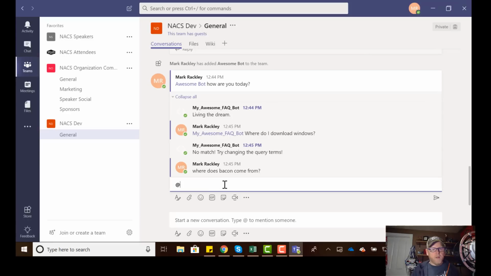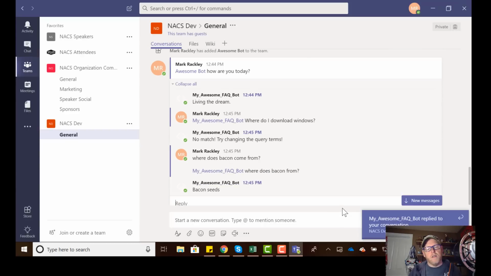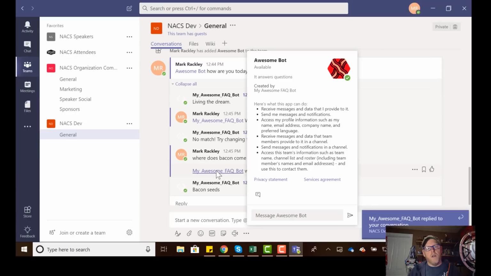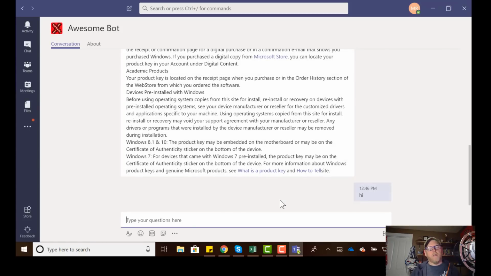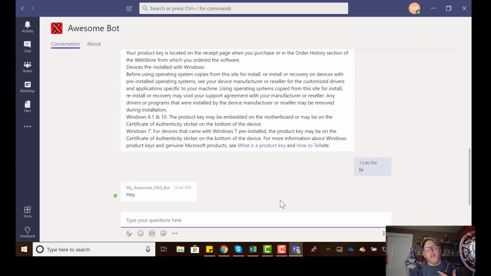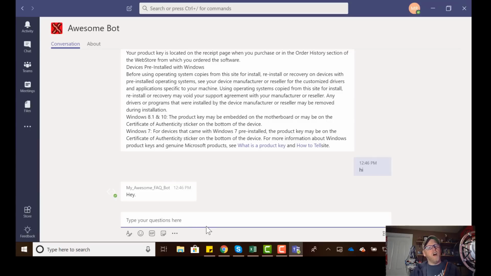Oh, okay. Where does bacon come from? So you just ask the question, and it's going to respond. You can also hover over the bot, and it's going to give you information about the bot and allows you to start messaging that bot if you want to. And because I said it was a personal app, I can come over here to the More Apps, and you'll see it listed here as well. So if I wanted to go straight to the bot, I can just click on it from here and start talking to that bot.